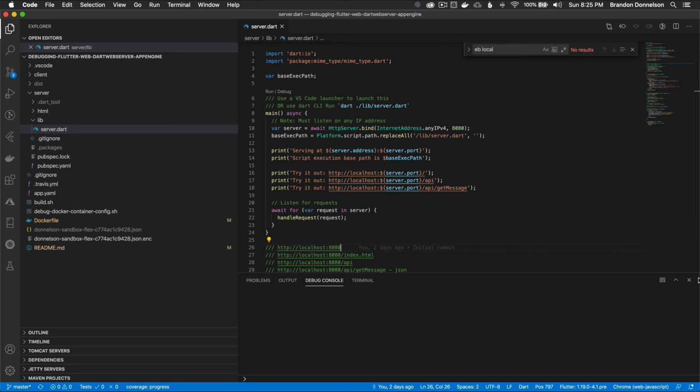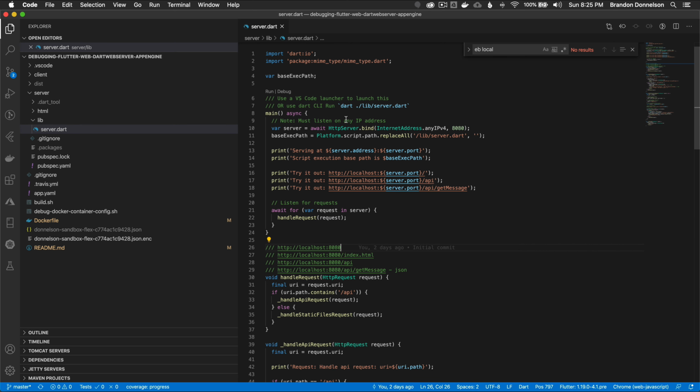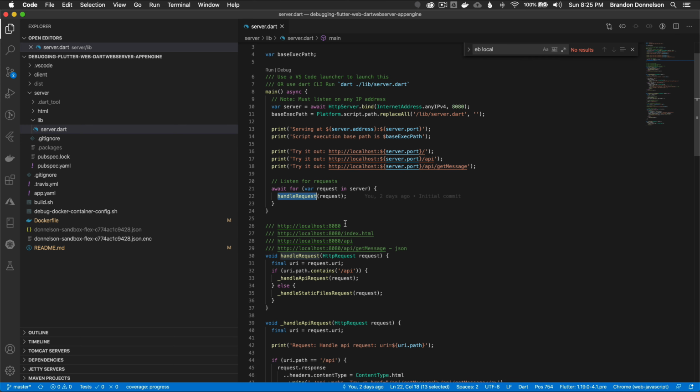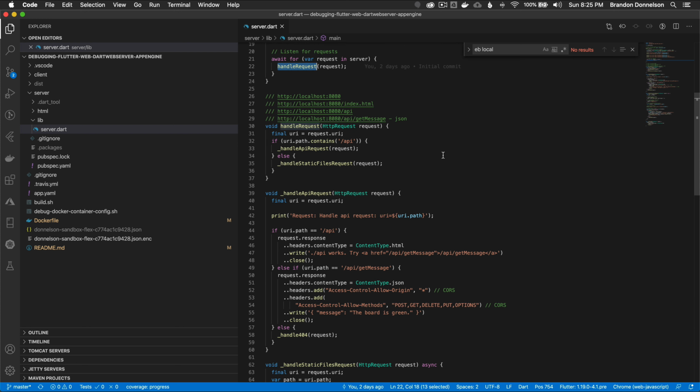Now I have a video just on the Dart web server, and I won't cover all the nitty-gritty here, but I'll cover it at a high level. If I look at the main entry point, it starts up the HTTP web server and awaits the requests that come in, and it handles those requests. Okay, so I've got an HTTP server listening for requests.